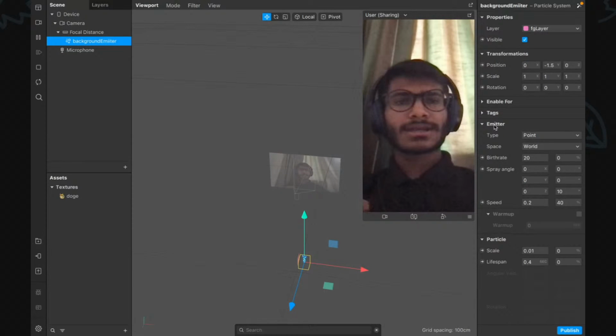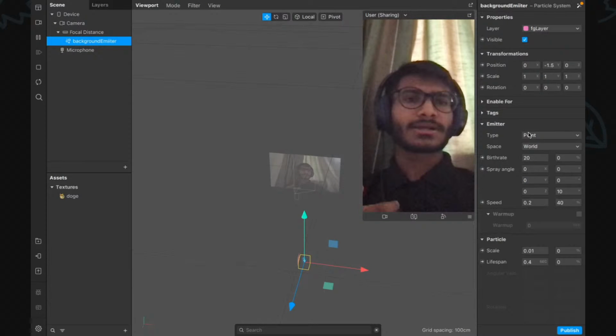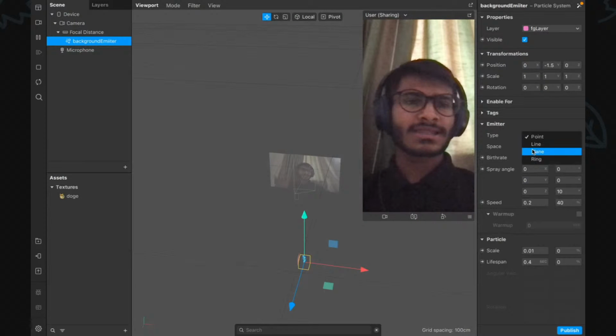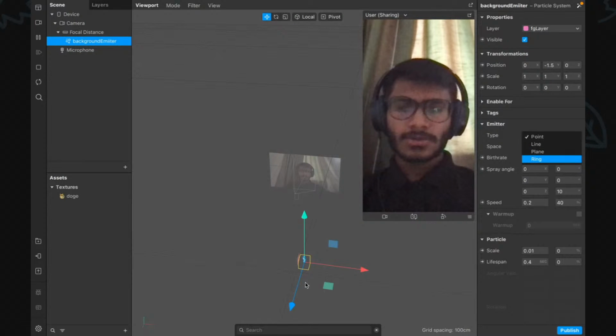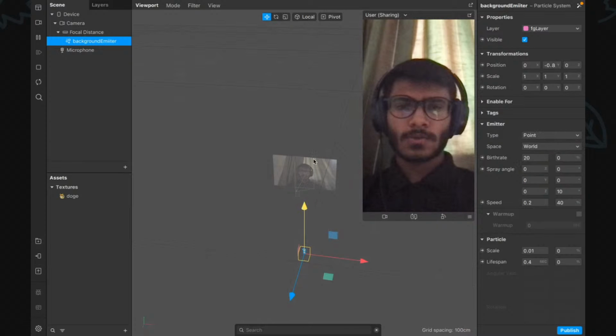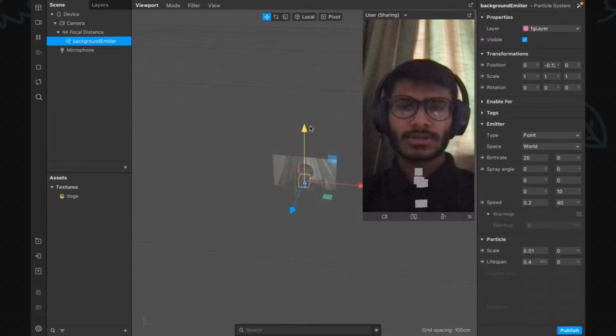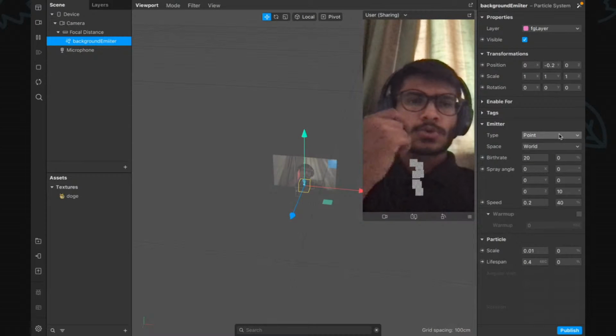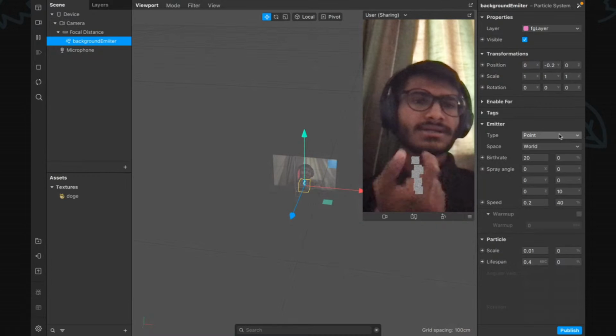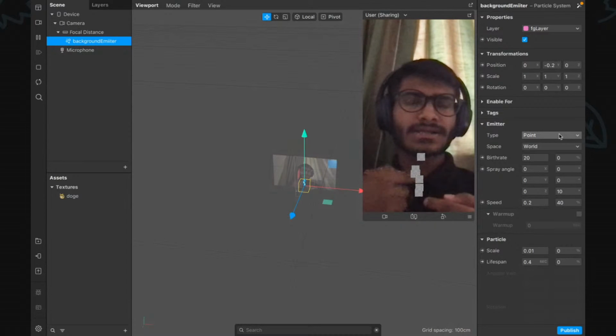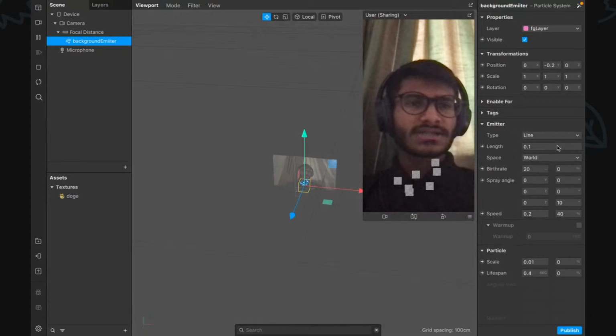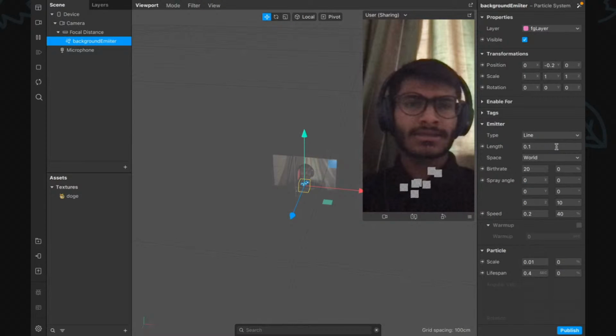Then there are various types of emitter, like point, line, plane, ring. So now I will show you what we can do. For now let's keep it on the top, so it will be easy for you to understand. What emitter type point means is the particles are emitting from a single point, right? If I change it to line, the particles will emit from a line. You can change the length of the line, like if you want a complete wide line, then you can change its length.